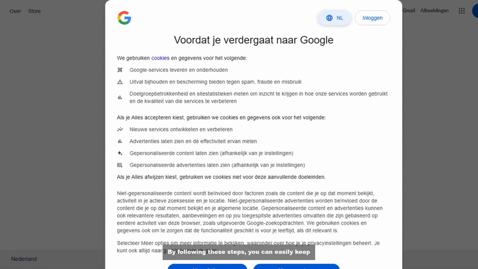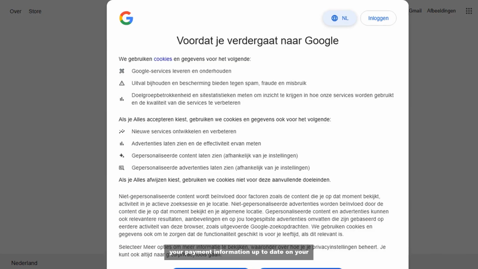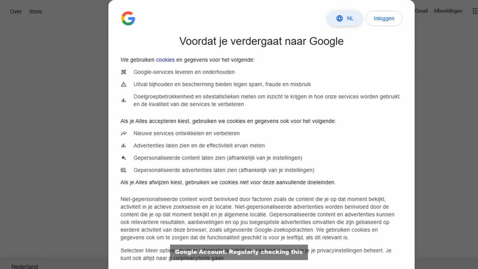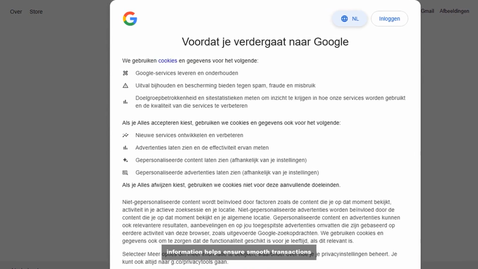By following these steps, you can easily keep your payment information up to date on your Google account. Regularly checking this information helps ensure smooth transactions and uninterrupted service.